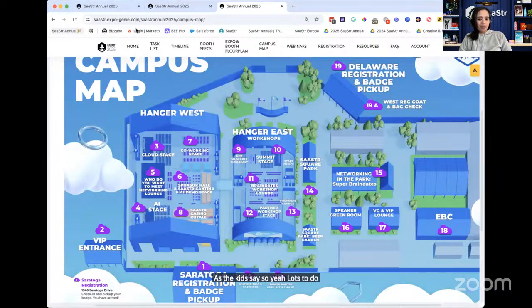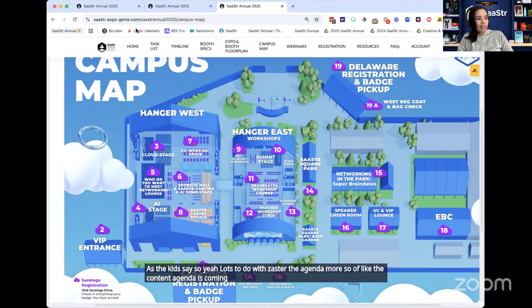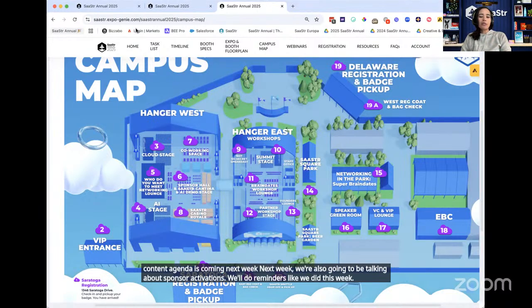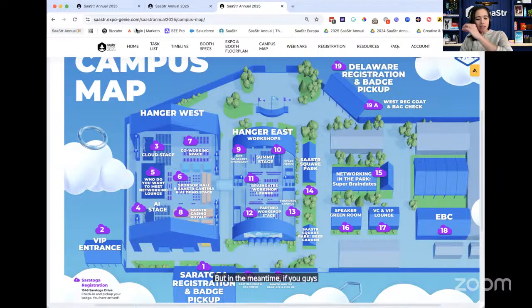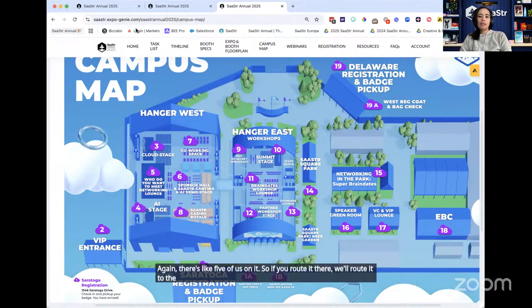The agenda, more of the content agenda, is coming next week. Next week, we're also going to be talking about sponsor activations. We'll do reminders like we did this week. But in the meantime, if you have any questions, email events at SaaStr.com. There are about 5 of us on it, so if you route it there, we'll route it to the right place. You don't have to worry about it.